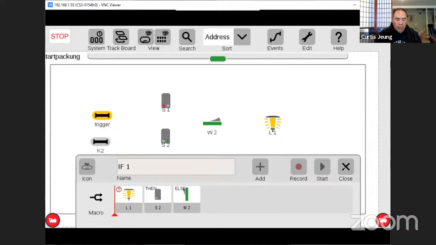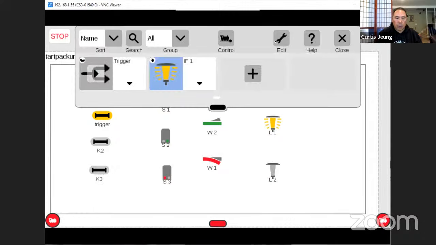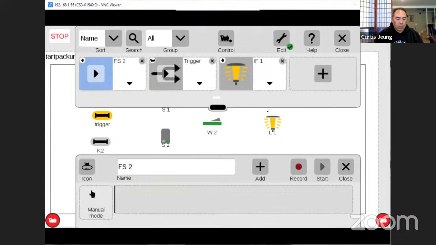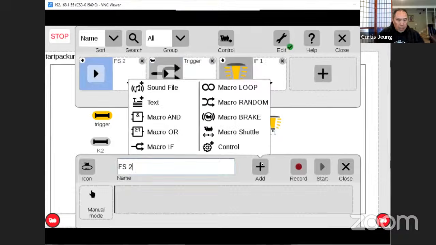So let me get to that here. So what I'm going to do now is I'm going to add, let's get back into our events window. And I'm now going to add a macro. This time I'm going to make it an and macro.